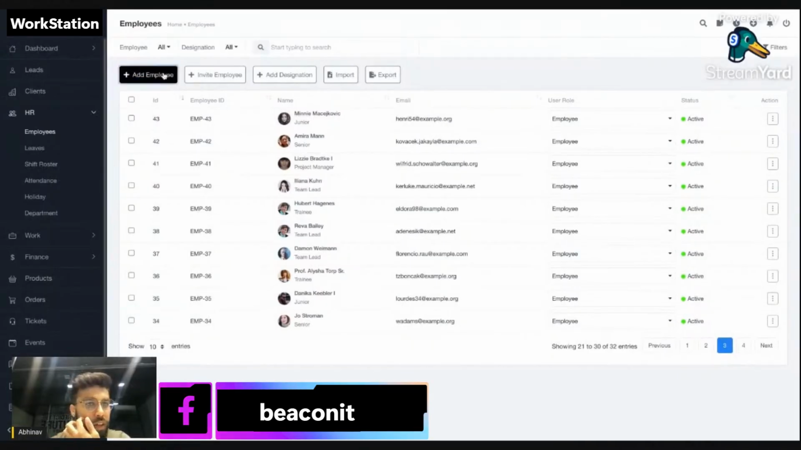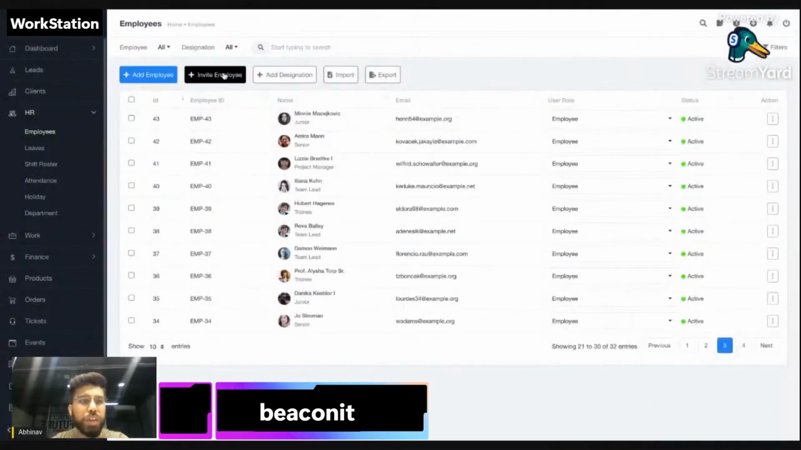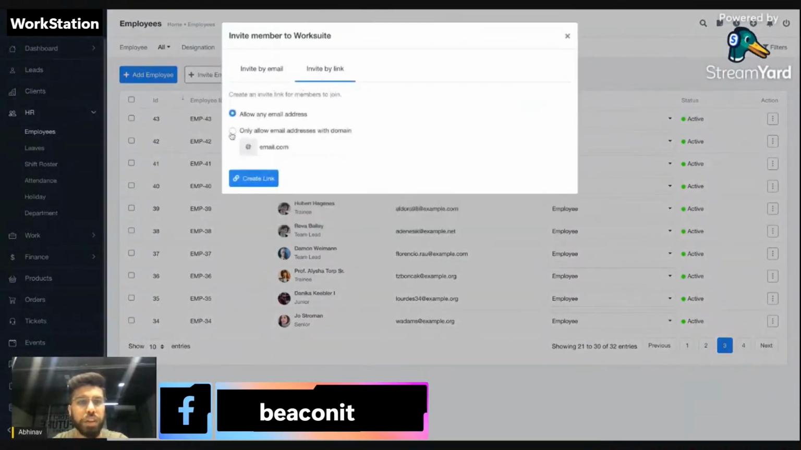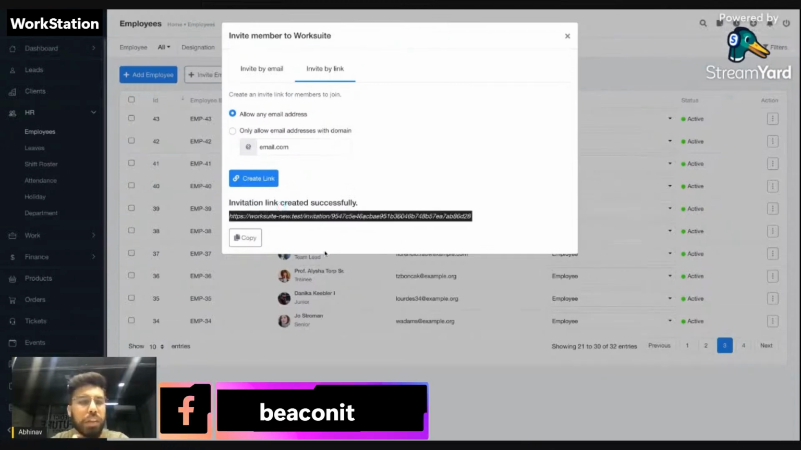You can create the employees yourself, or you can also send invitations. Like if you do not want to enter all the information for your employee, you can simply create the invitation and send the invite link through which your team members can register themselves for this workspace portal.